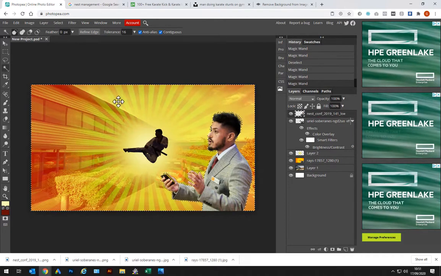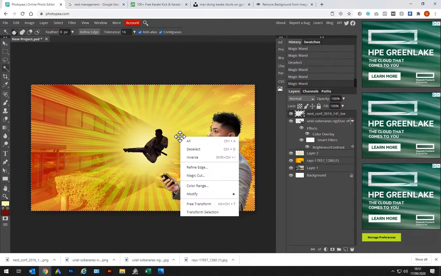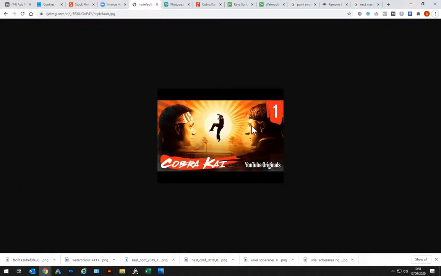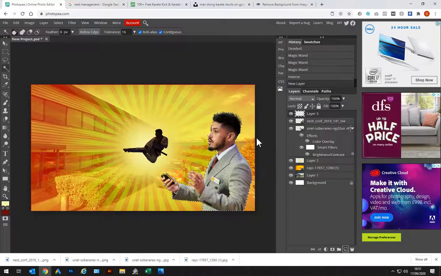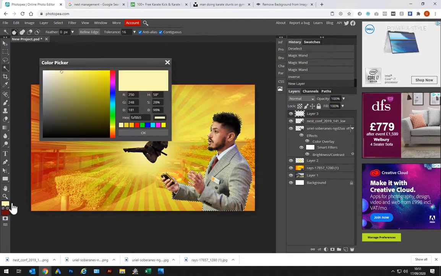So if I use the magic wand to select the area around Bal, then I can right click on the image, click inverse, and I've just selected Bal. I've just selected this image. So I'm going to create a new layer just down here, click new layer. And what do we want it to do? We want it to go from a brighter yellow to a darker red, black sort of thing. So let's select those two colours here.